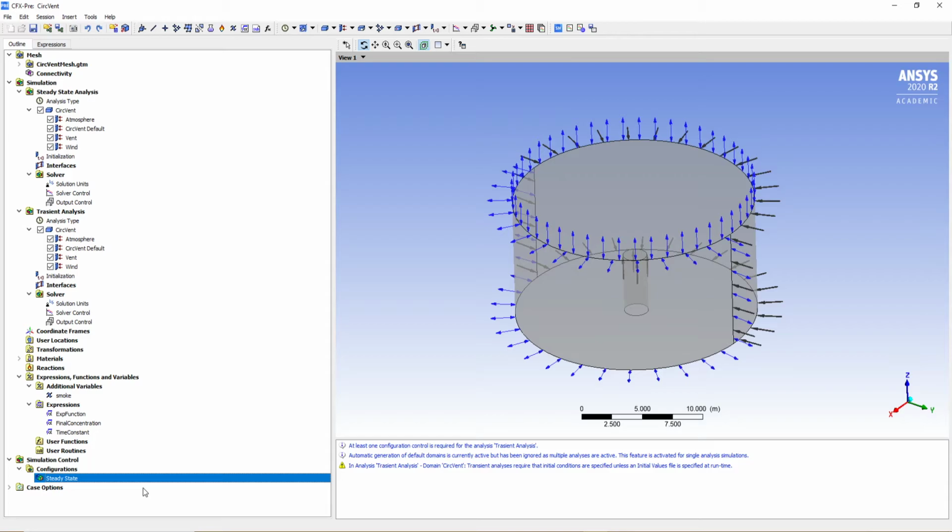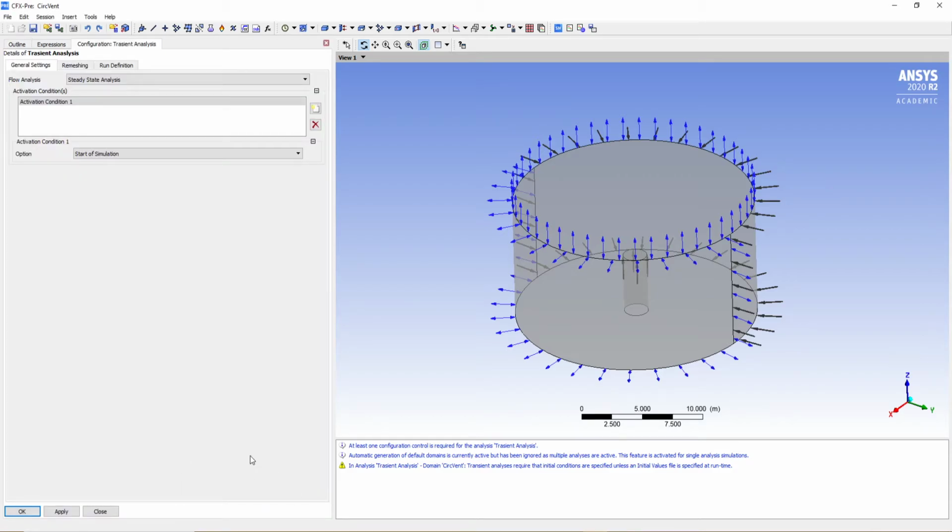Now let's create the transient configuration. Do the same thing: right click configuration, insert configuration, and name it transient analysis. Now make sure that instead of steady state analysis, you are choosing transient analysis. The start of simulation is not the one that you want, you want the end of configuration. And at the end of which configuration? At the end of the steady state configuration. Make sure that this is set up.